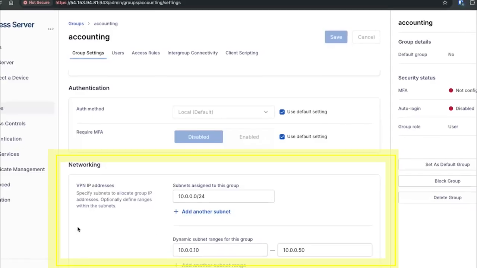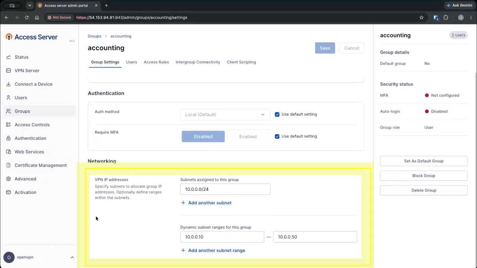For example, you could use 10.0.0.0/24 as the group subnet and 10.0.0.10 through 10.0.0.50 as its dynamic range. Just make sure the dynamic range and any static addresses assigned to group members fall within the group-owned subnet.